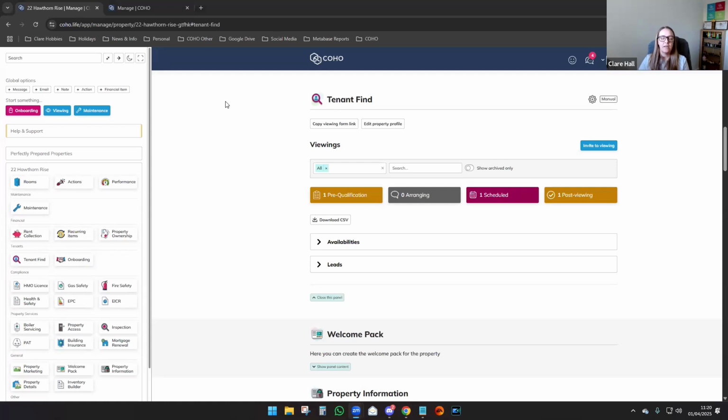I've clicked into the property and I've navigated down to the Tenant Find panel that sits on the property page. There is a couple of extra buttons at the bottom here. So copy viewing form link.